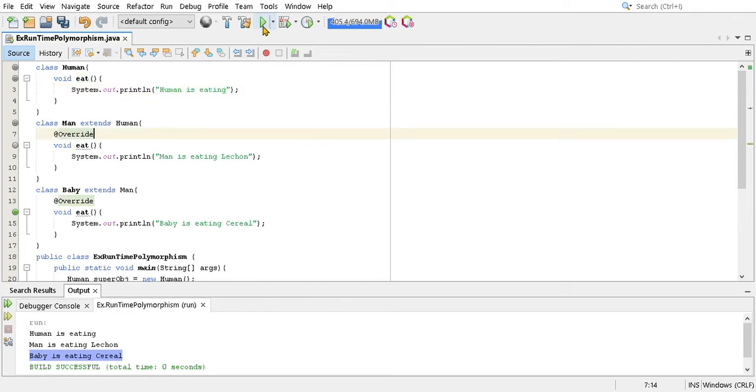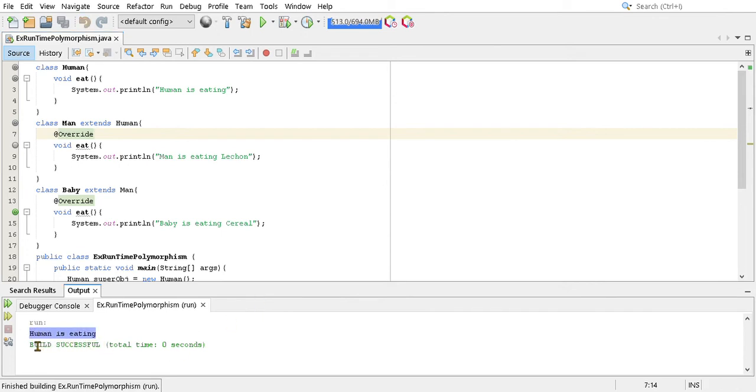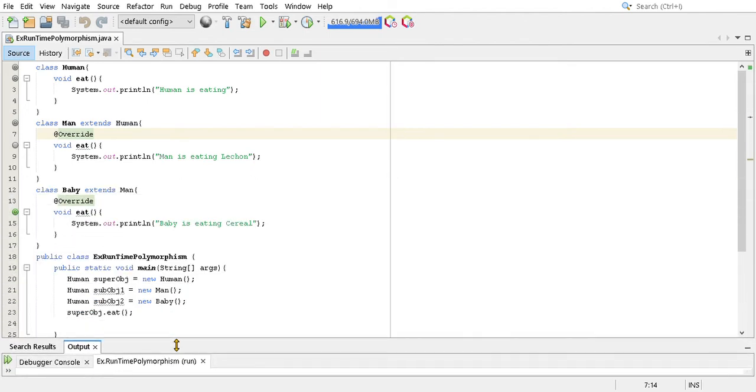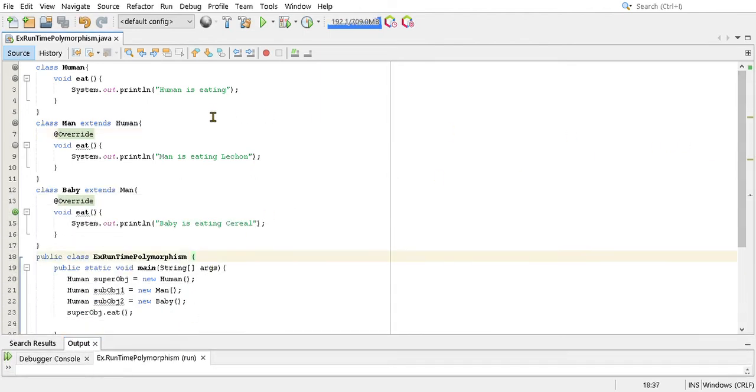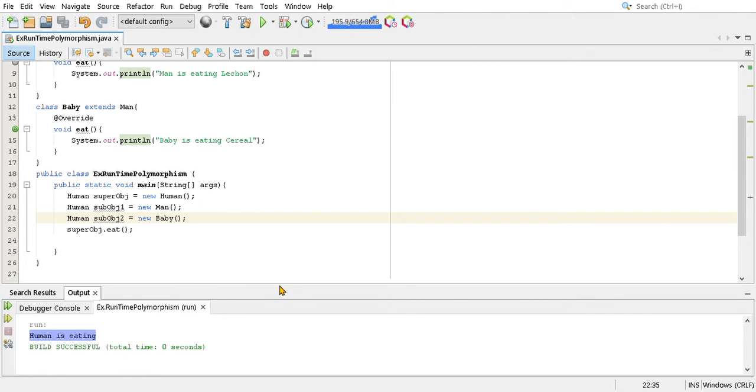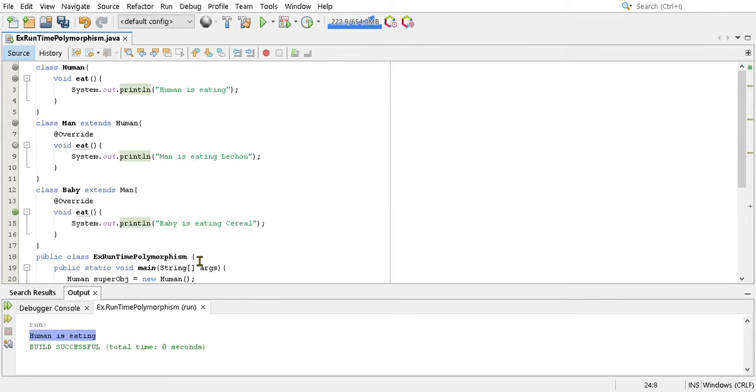So let's run it. As you can see, the only message that we get is the method for the parent class, which is "human is eating." So it is called runtime polymorphism, because we are deciding what method to be executed and what class to be called.